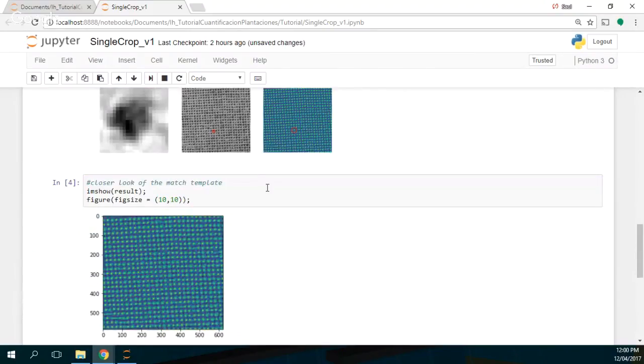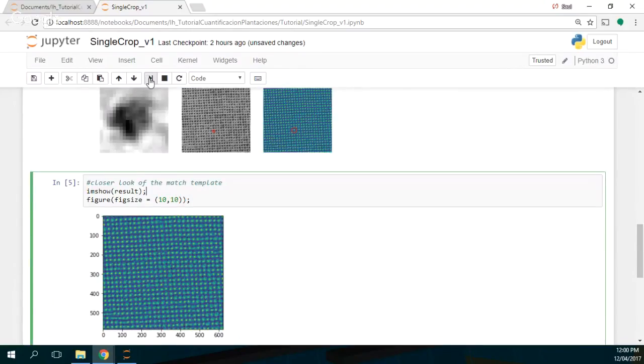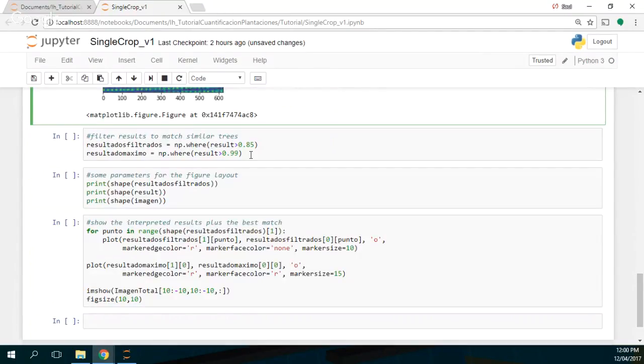So we run this, and then we run it twice, because I don't know why, but it works if you run it twice. Okay, don't worry. So we run it and then we find this pixel distribution, where the more yellow value indicates that the factor of occurrence is bigger. Then we filter the results to match similar trees. So we are going to have a threshold of 85. All the values that are more than 85 will be selected as crops of this type.